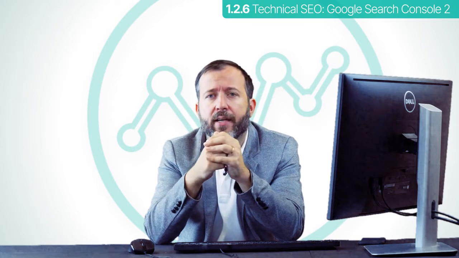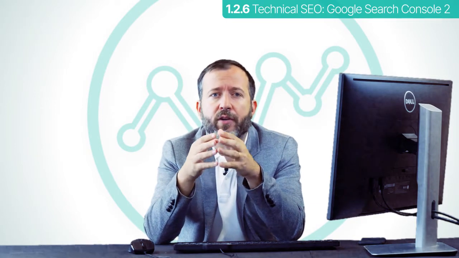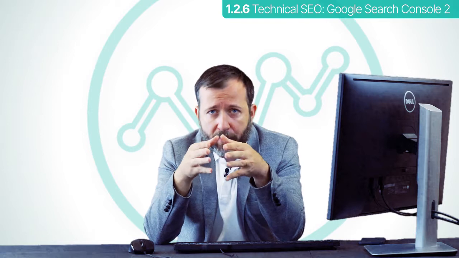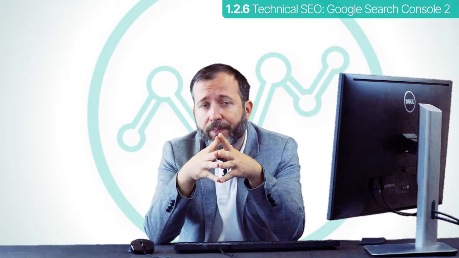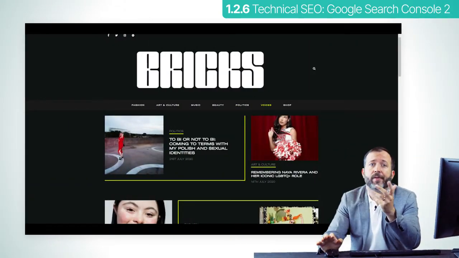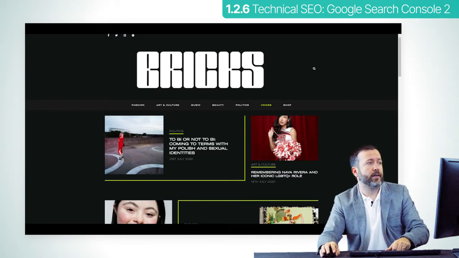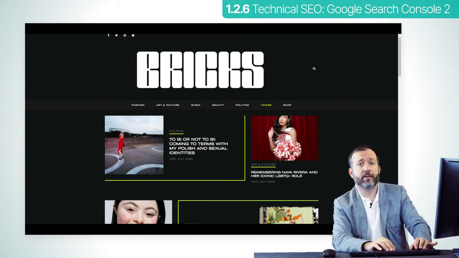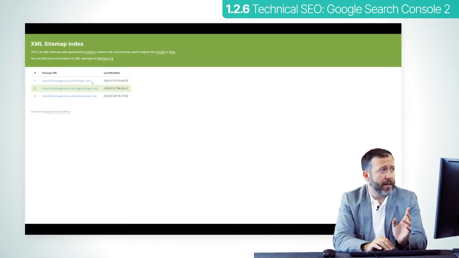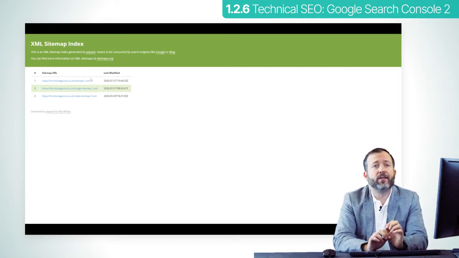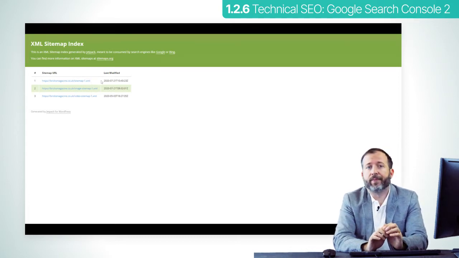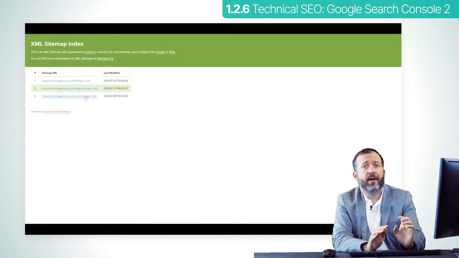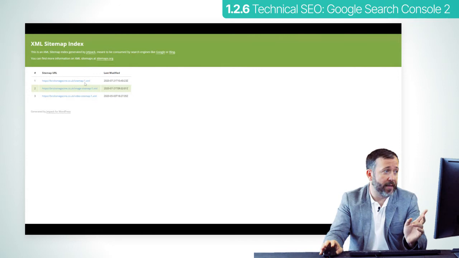Every Wix site contains a sitemap, which is automatically generated by Wix and is always kept up to date with your site's information. If you want to see it, just go to your website, add /sitemap.xml after it, and you will be able to see it. Depending on the size and structure of the site, there may be more than one sitemap in there. As you can see here, I have more than one for this particular example.